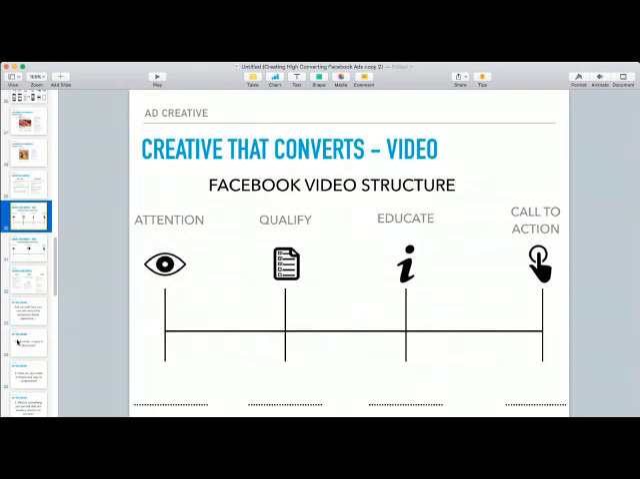And this is a couple of structures and formulas that I use for both videos and images as well. So a really simple formula for a good video on Facebook is to immediately grab their attention. Like I said, three quarters of a second, first frame, really important. You then need to qualify them. So you need to have something that actually connects with them, usually asking them a question, talking directly to that person themselves.